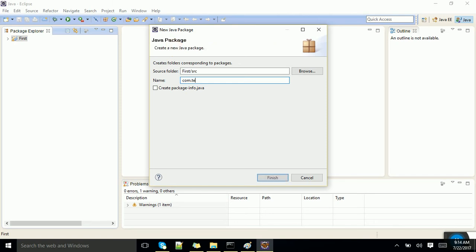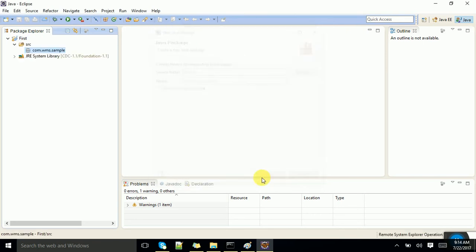Let's say test, and whether it is DAO programs, back-end programs, front-end programs, whatever it is, this is a sample program. WMS is the company name and sample is the sub package, the modules we are considering. Finish.